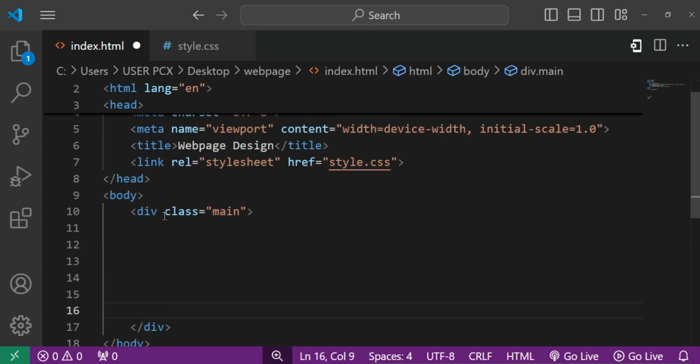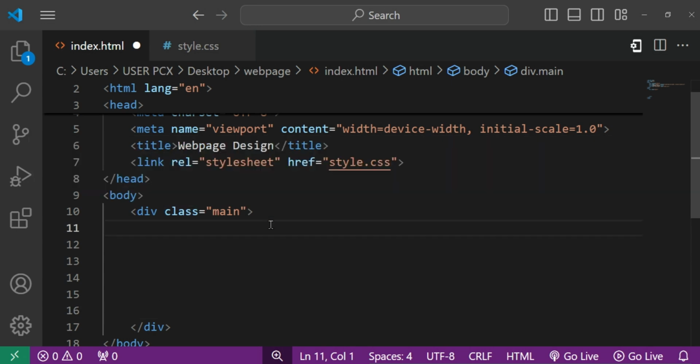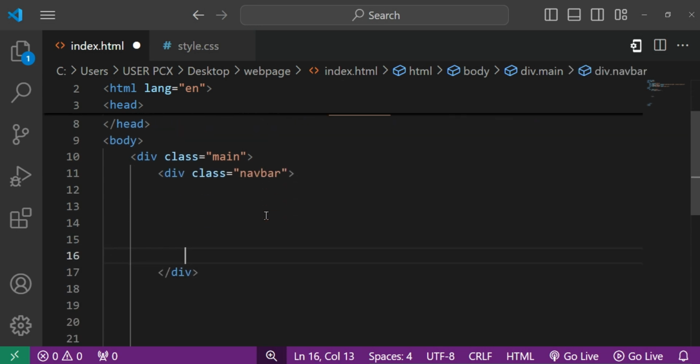So we have a div, which is a container. Then a class is just like another container in it, or let's say the name of the div. The class name is main, so main. Okay, so after that we'll create another div again. So inside here we have div.navbar, enter. So push it down.